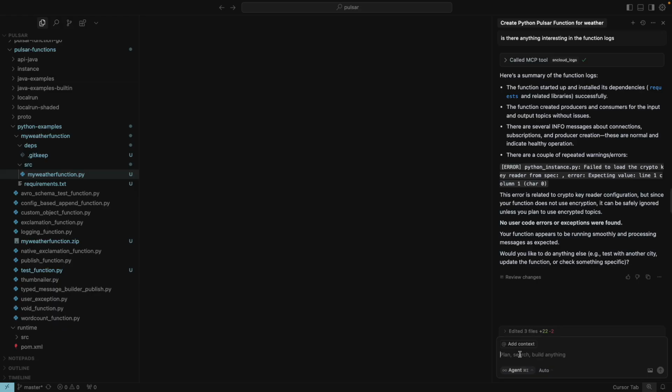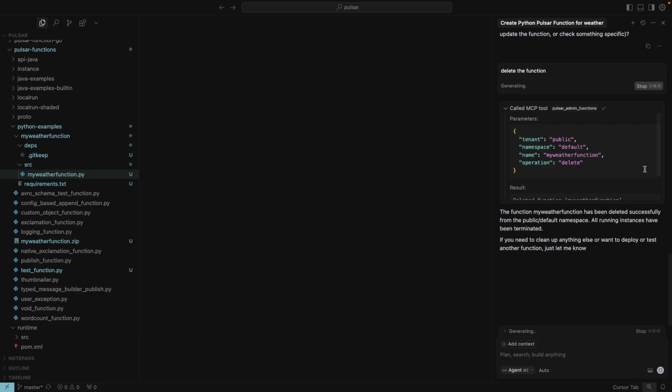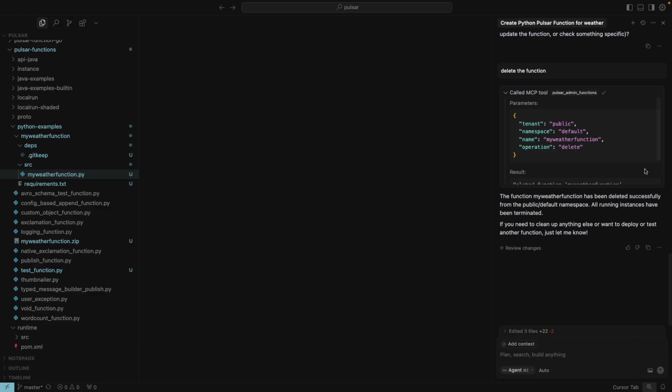You can actually clean everything up right here too. You can say delete the function, and it would delete it. You could also do deletions of the topics. You can do deletions of namespaces and tenants. In this case, we use public default, but it's very, very powerful what you could do with the StreamNative MCP server and using the cursor rules file to create your functions.